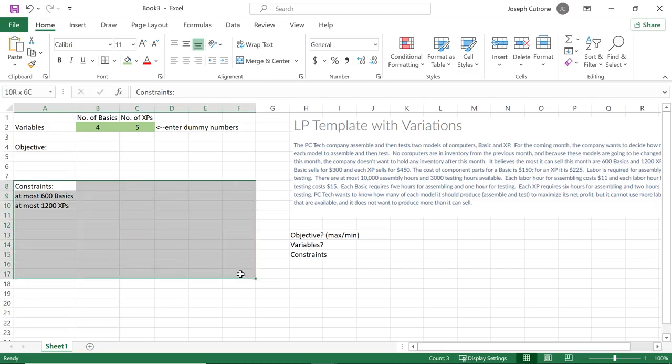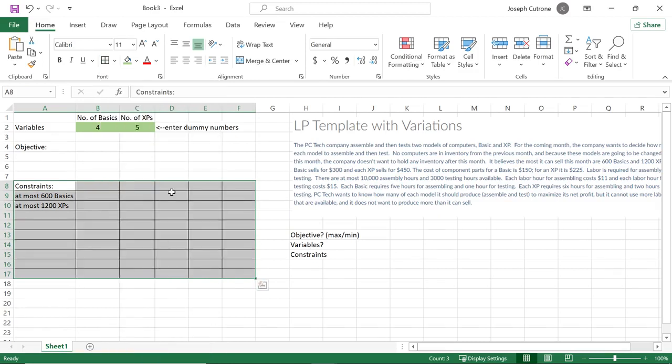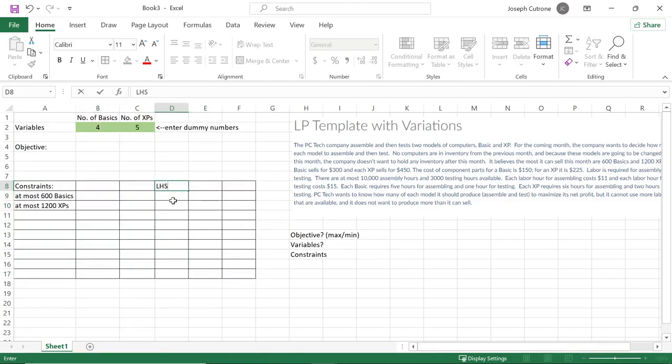I don't know how many constraints are going to be in this long word problem, so I'll just build out some random number of rows. I'll highlight that, and then we label the headers here. It's LHS for left-hand side, sign, and then RHS for right-hand side. Our sign here is going to be less than or equal. The only one that gets a formula is going to be my left-hand side, and that formula is always going to be the same, which I could drag down. So at most 600 LPs.